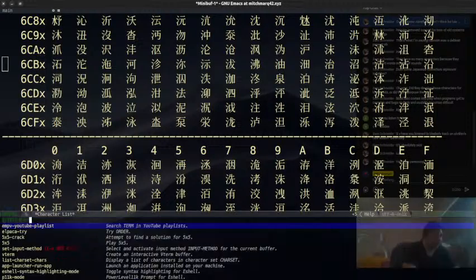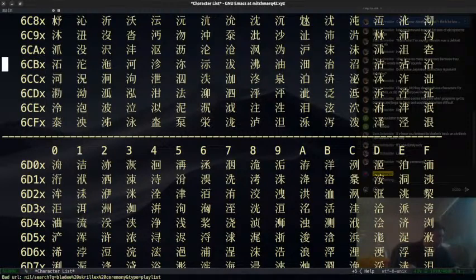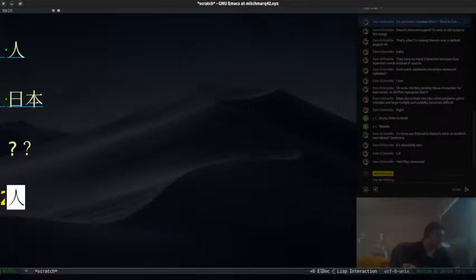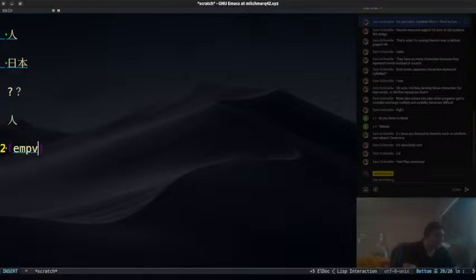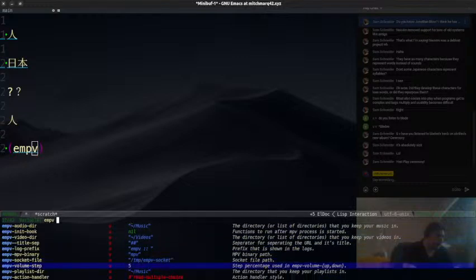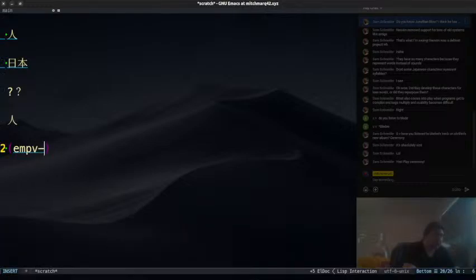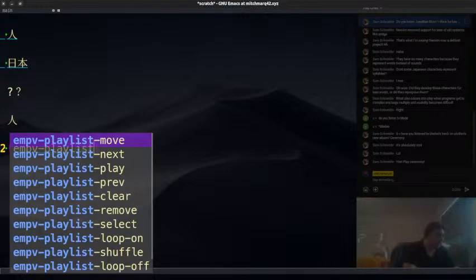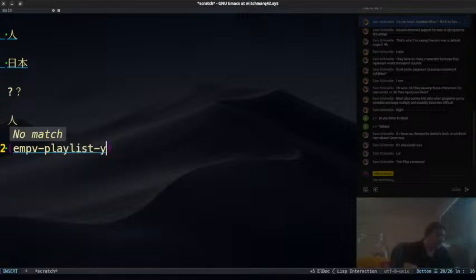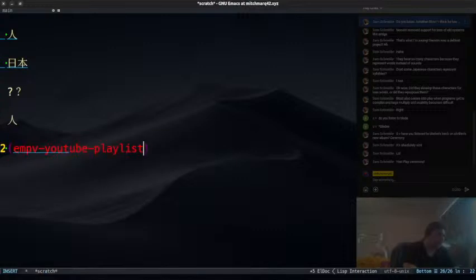Oh wait, hang on, it broke for some reason. Let me try that again. EMPV YouTube playlist. Okay, it doesn't know that HTTP exists, so I'm going to go to my scratch buffer and make this work. Hang on. I don't know what's going on. Wait, what am I doing? I don't know what I'm doing. Oh, it's YouTube playlist, isn't it? EMPV YouTube playlist.